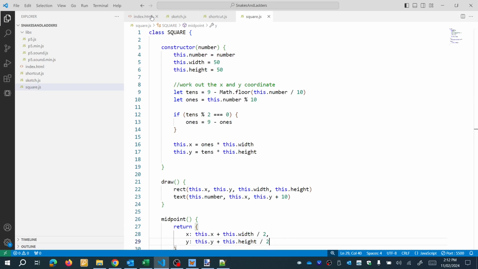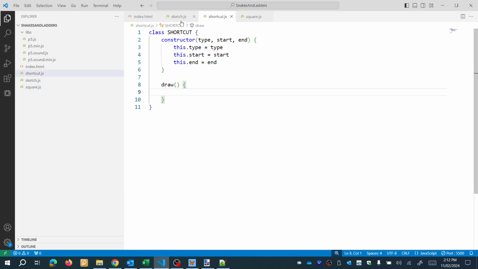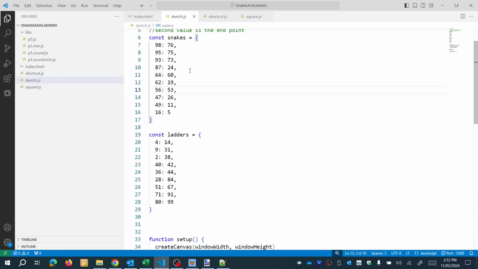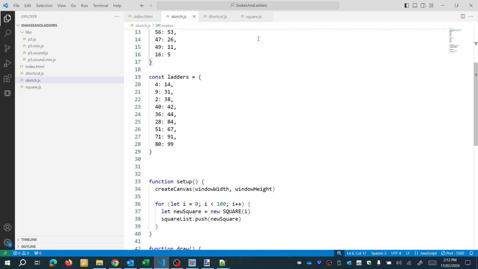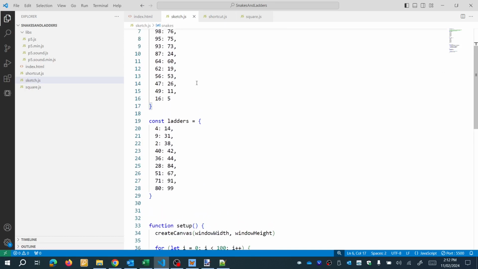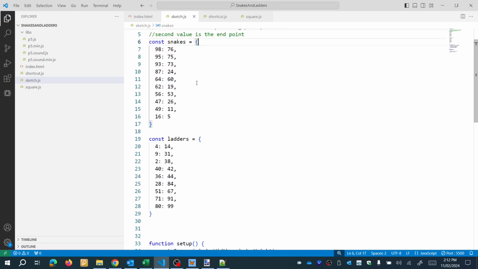Okay, so shortcut.js, shortcut. Cool. Oh, I made an error here. These are all off by 1, because they're based on an array starting at 1. So I'm going to have to go back and drop them all by 1. Oops. That's what happens.